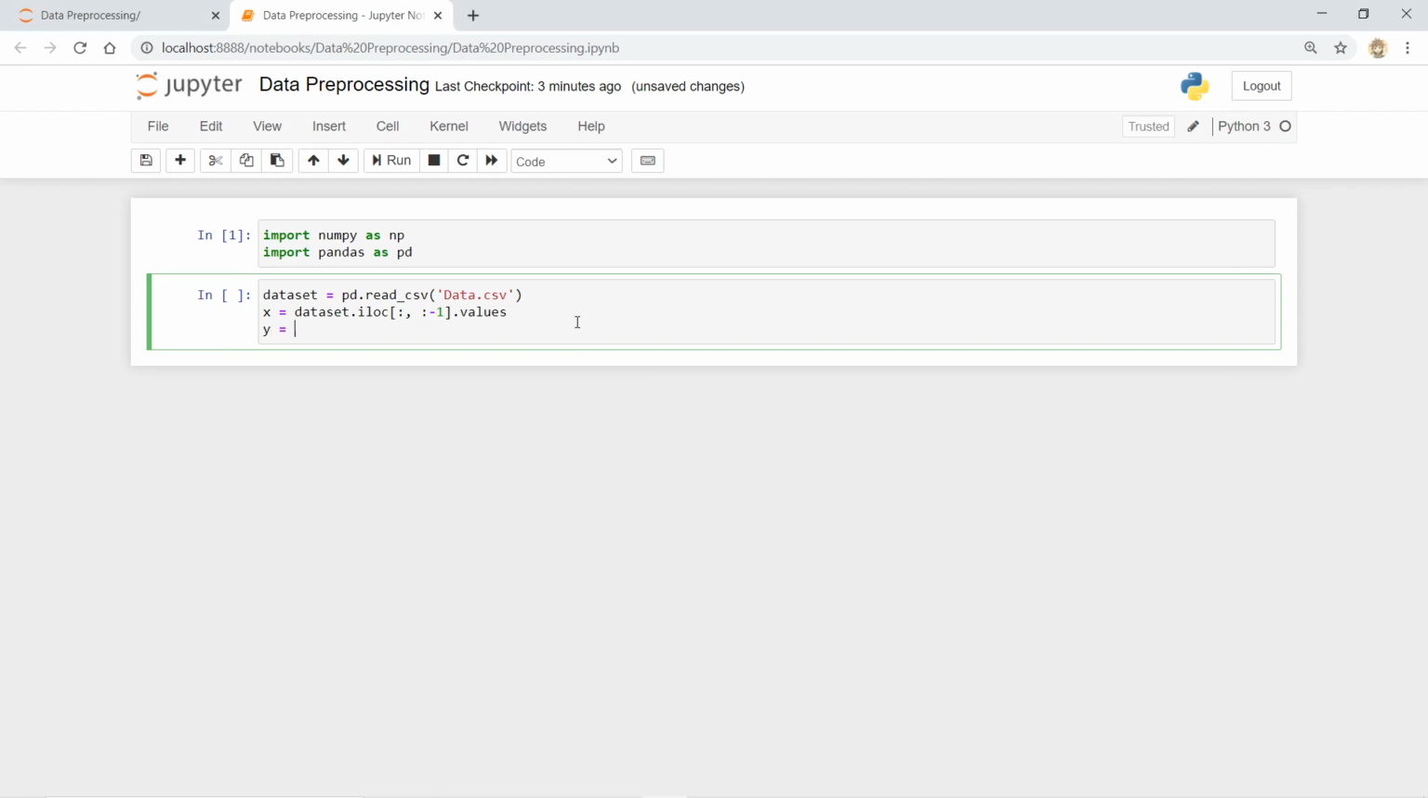Further, we have to import the column with the dependent variable. Again, we need all the rows, but now we do not need a range of columns. We just need one column, and that one column is, as you have guessed, -1, because over here we are taking all the columns before -1. The one column left is column number -1, which is also column number 3, .values.